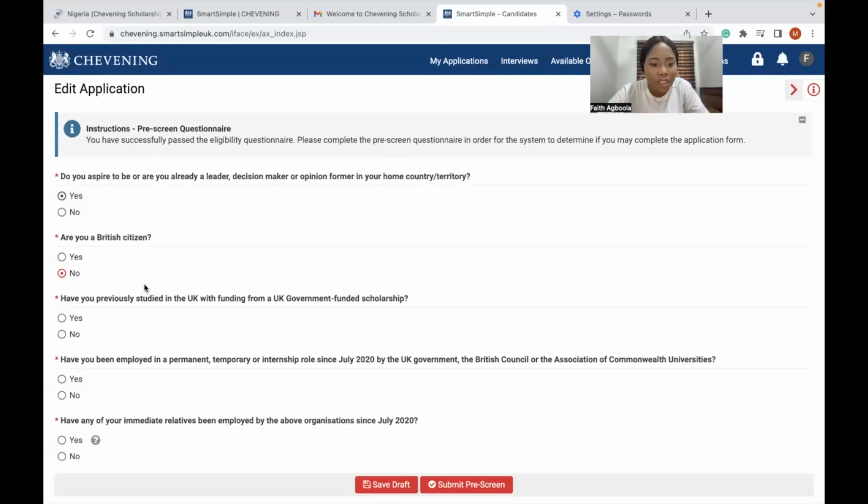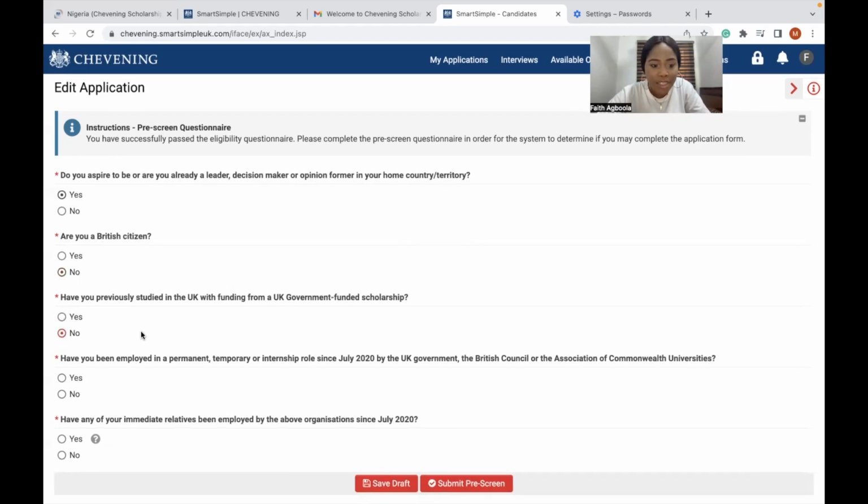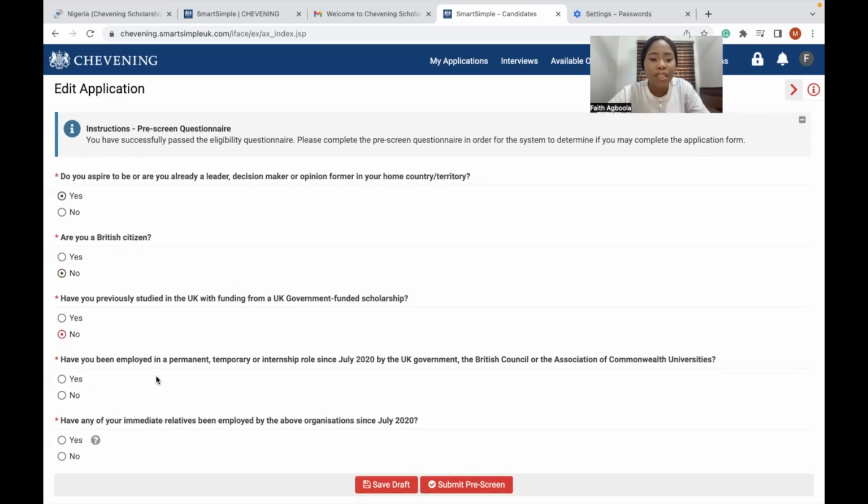Have you previously studied in the UK with funding from a UK government-funded scholarship? If you have, that is a no as well. So you say no to this, right? Have you been employed in a permanent, temporary, or internship role since July 2020 by the UK government, the British Council, or the Association of Commonwealth Universities? If you have been employed, don't bother. Okay? So you're going to say no as well.